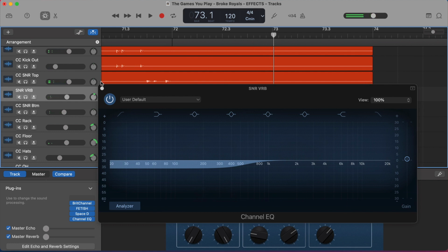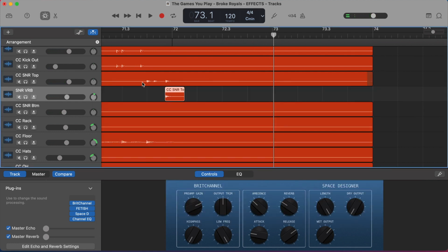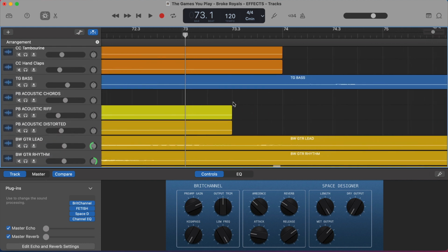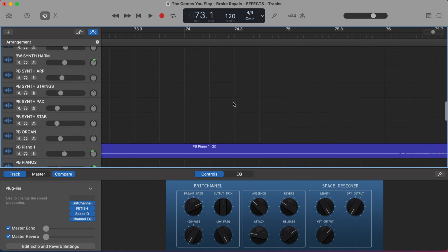Makes it a lot brighter. Really, really cool. Okay, and then the third one I want to share with you is automating delays. Now, this is really, really fun. We did it on a piano here.